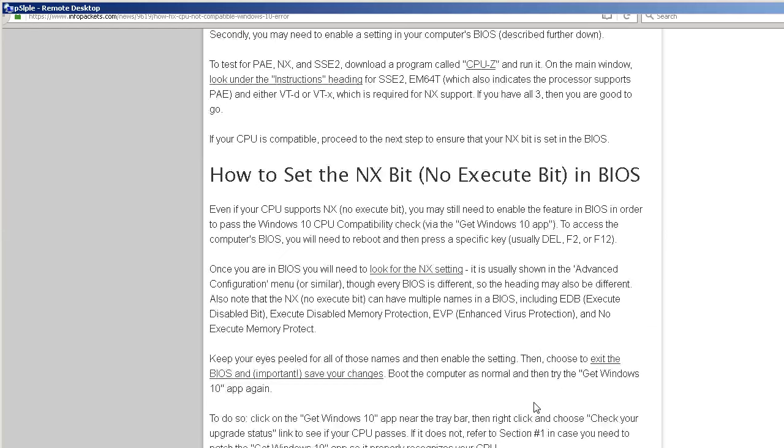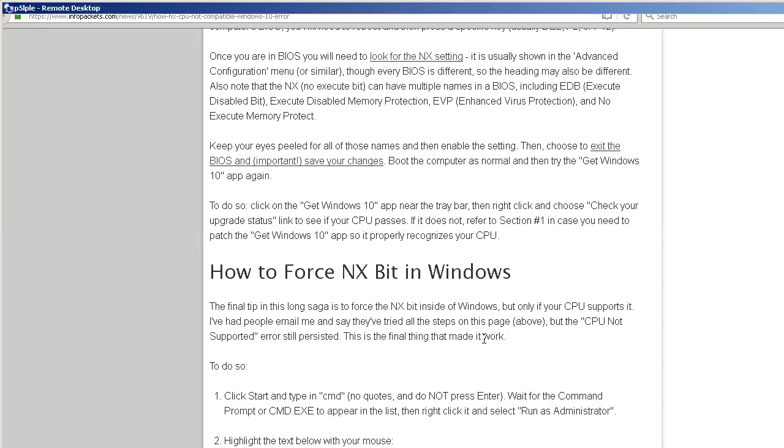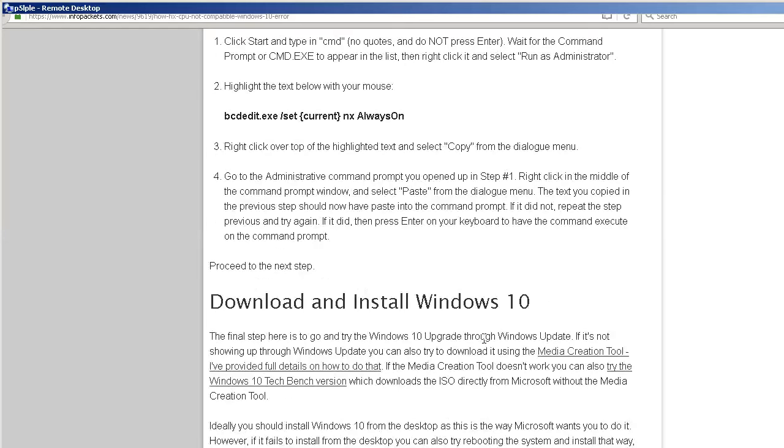But in case you do on your computer, there's instructions here on how to enter your BIOS and what you want to look for in order to set the NX bit in your BIOS. And there's another, force NX bit in Windows. You might have to go through that as well. Then once you clear that hurdle of receiving that error message where it stipulates your CPU is not compatible with Windows 10, then you can download and install Windows 10.